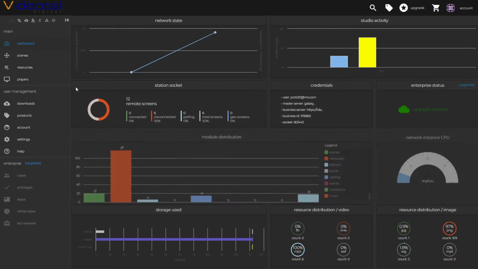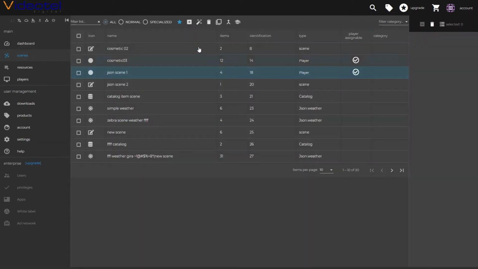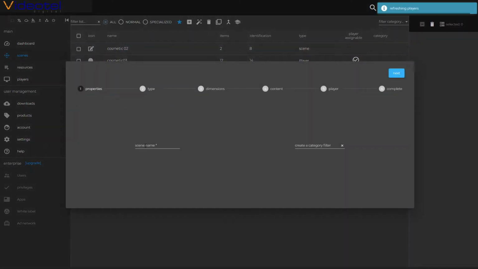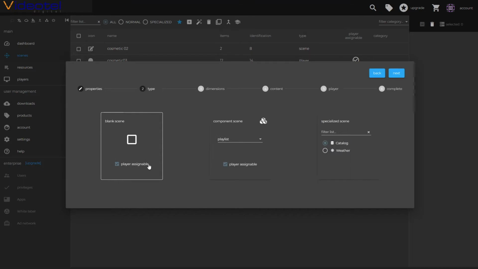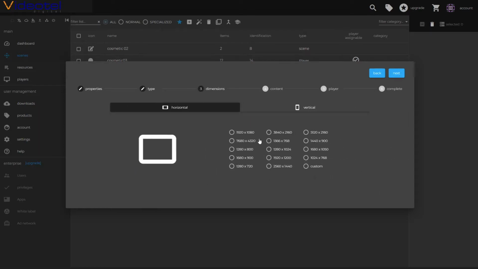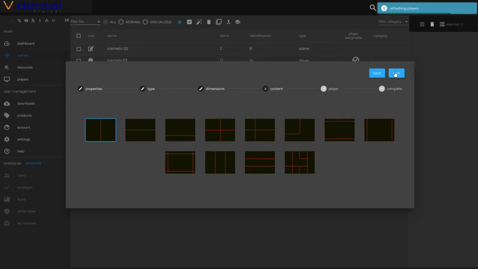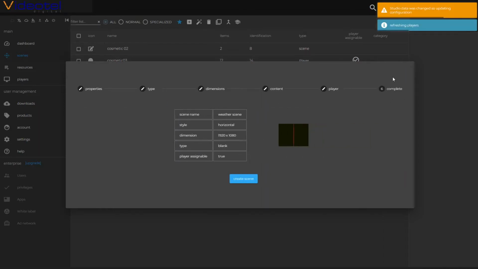The first thing we'll do is we'll switch over here to scenes. Let's go ahead and create a new scene using the wizard, and we're just going to call this our weather scene. Click on next. Here we want to be able to assign our weather scene to an actual remote player, so we'll make sure that it is assignable. Click on next and set our default 1920 by 1080. Next, and just go ahead and finish.